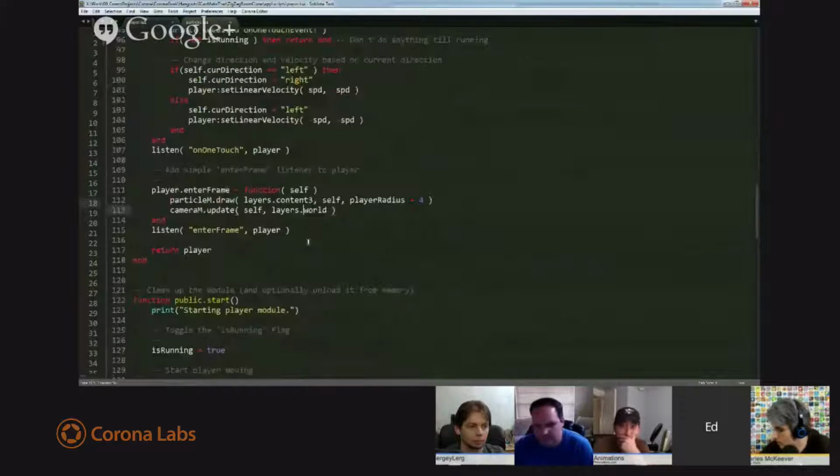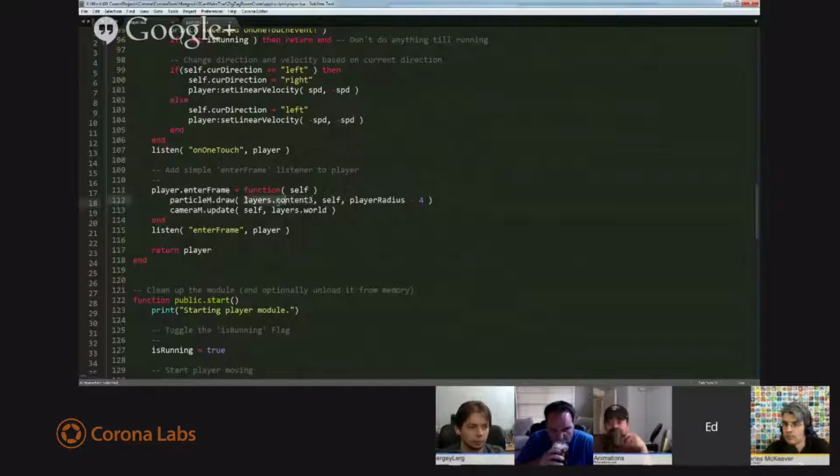What it does is, in the enter frame listener for the player, we call particle draw. And here we pass in a display group where we want the particles to be drawn. We pass in the player object, and we pass in a parameter which says basically what is the radius about the center of the player where we want to draw our particles.